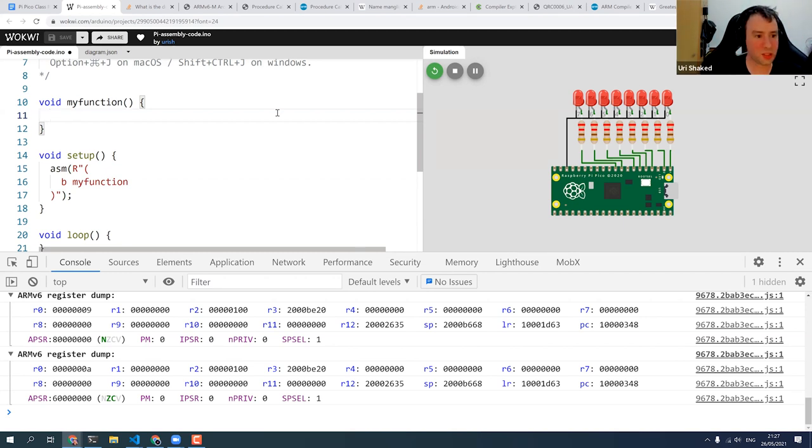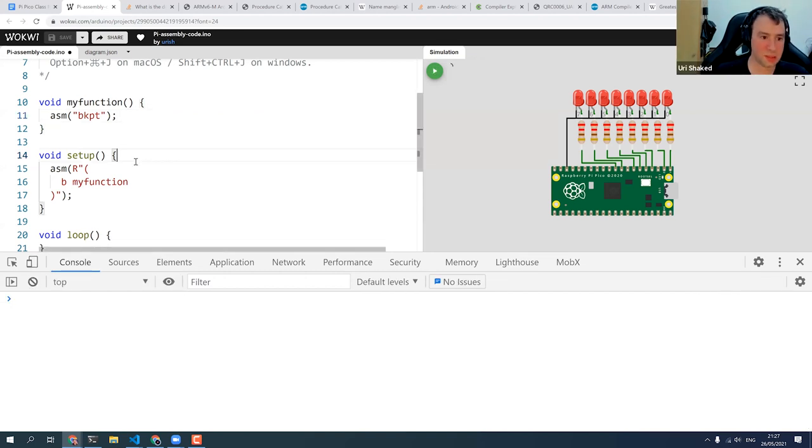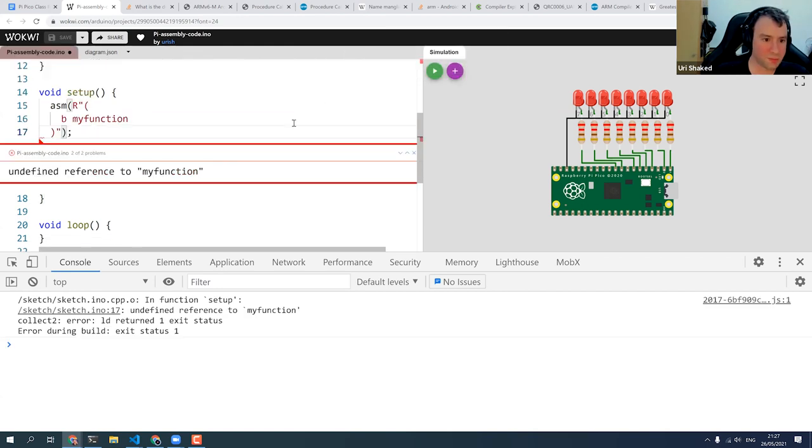And then in this function, I can do serial dot. I can actually just print the registers for a beginning. So I will do that. And I mean, why did it fail?